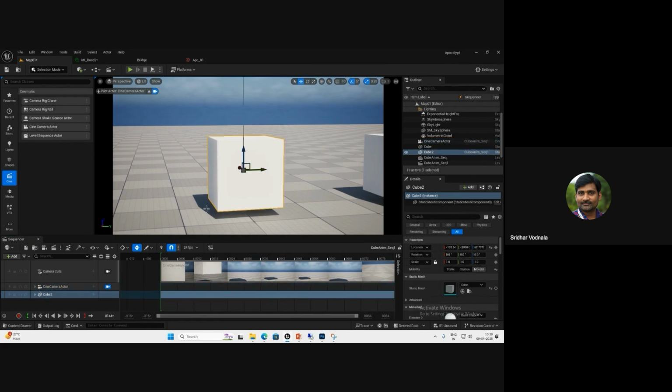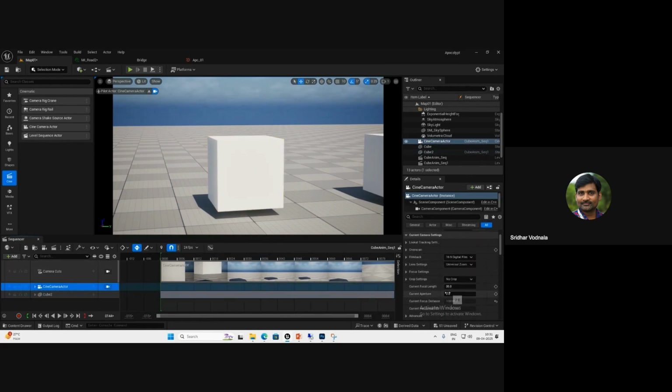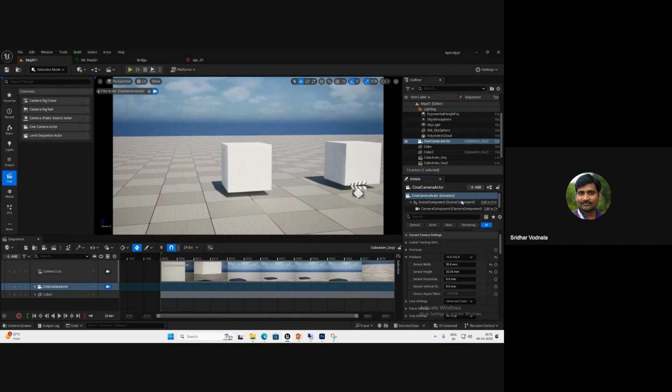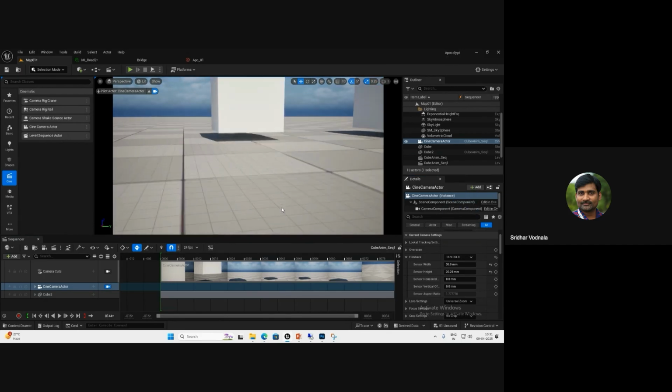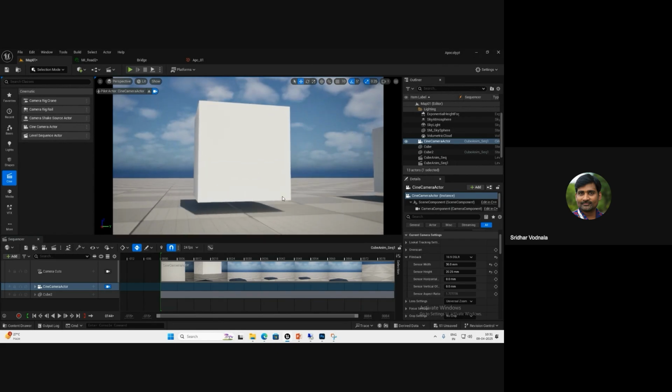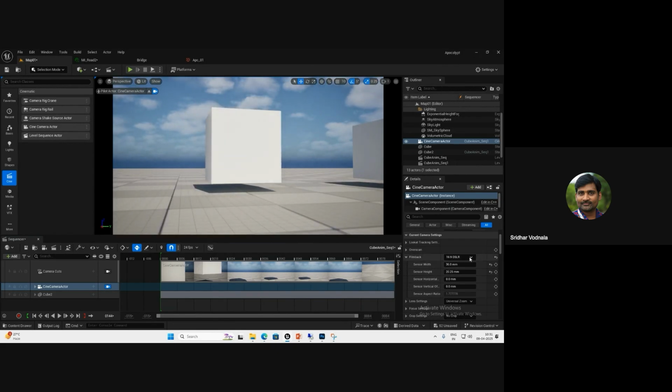Just select your cine camera actor here, and here we have the different options. There's a film back and everything. There are different camera lenses and everything here. By default, it is a 16:9 digital film, and if you want to change that into DSLR or Super 8mm or 35mm, whatever you want, or full frame DSLR, you can still select that one. Generally, you can use a 16:9 DSLR.